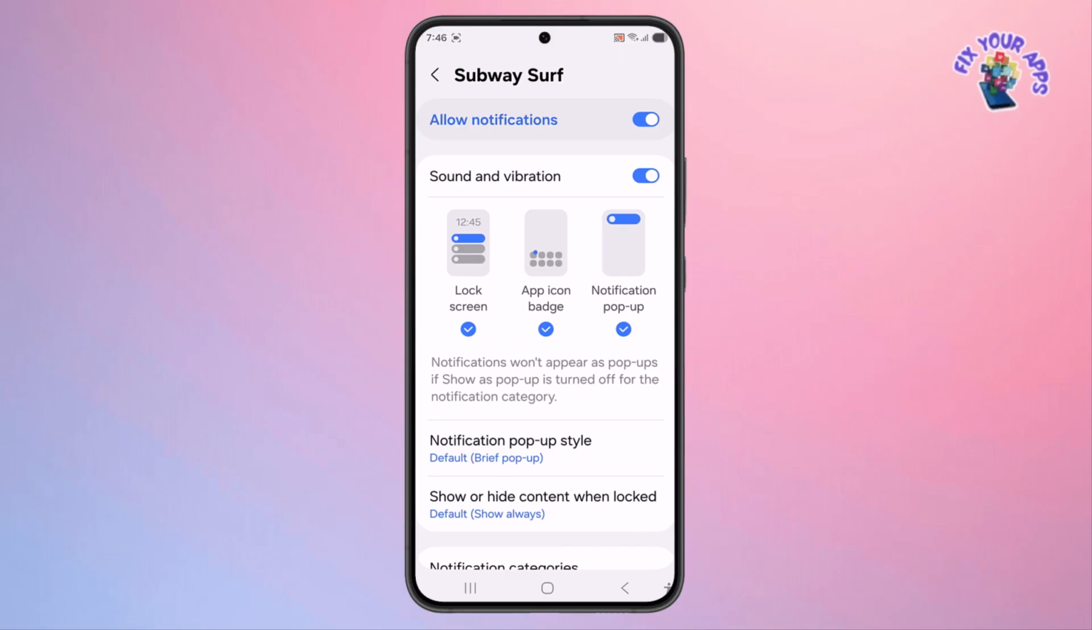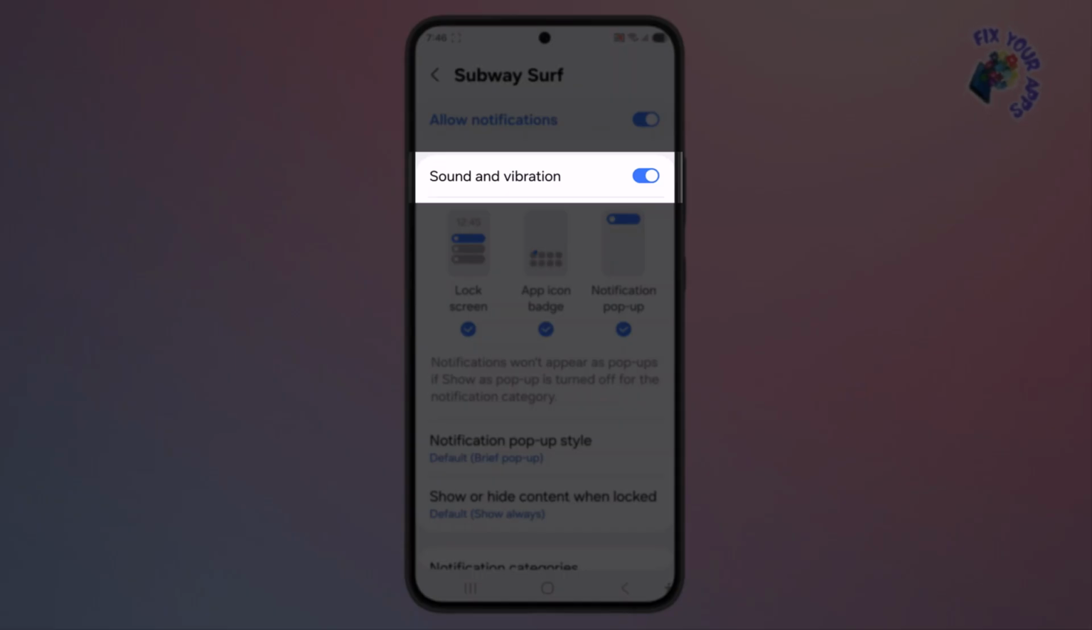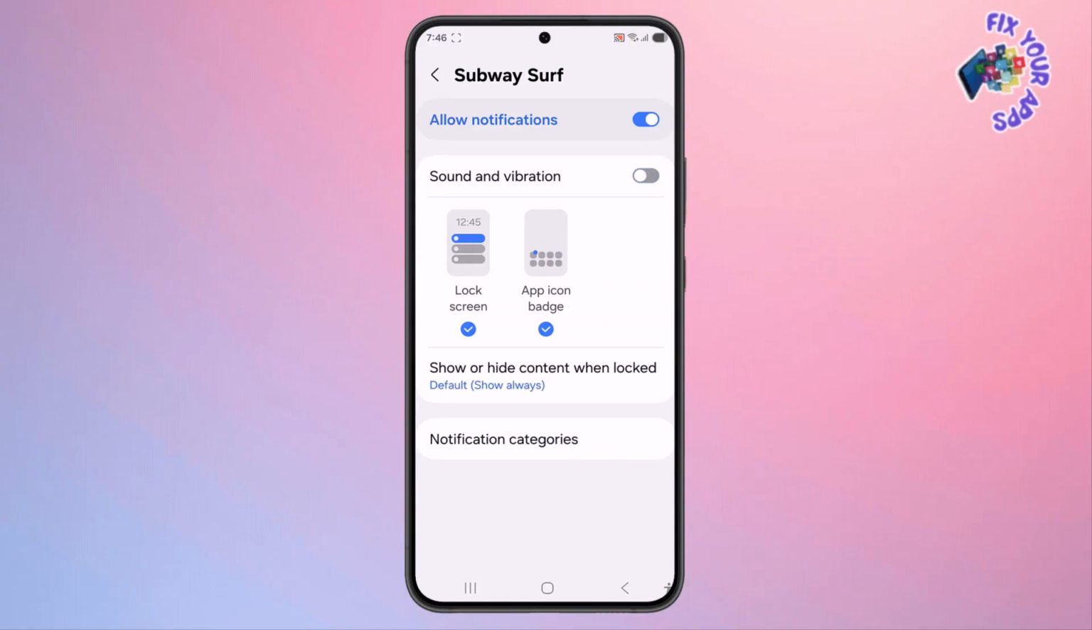Alternatively, you don't have to completely disable notification for a specific app. You can simply turn off the sound and vibration for that app. This way you will still receive notifications, but your phone won't make any sound or vibrate whenever a notification arrives. So, if you are receiving unwanted repeated notification sound from a specific app, go to that app's notification settings and turn off sound and vibration option.